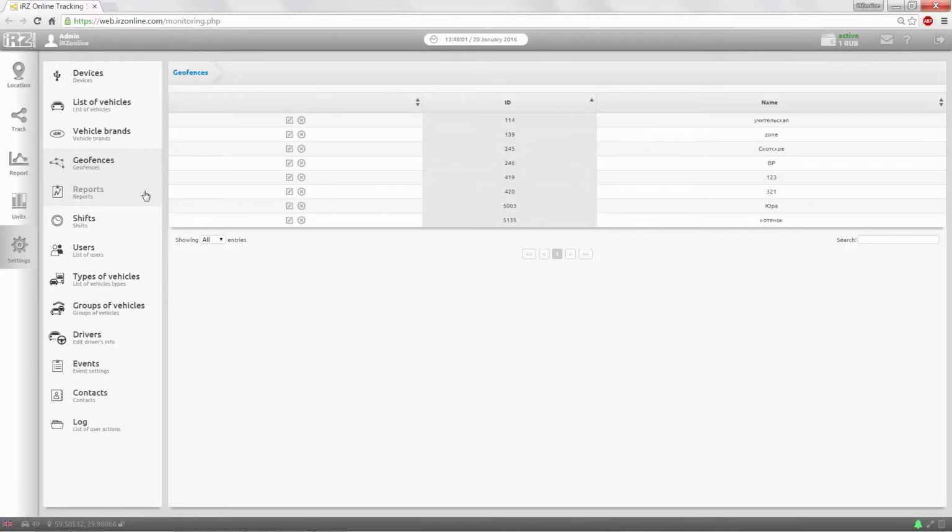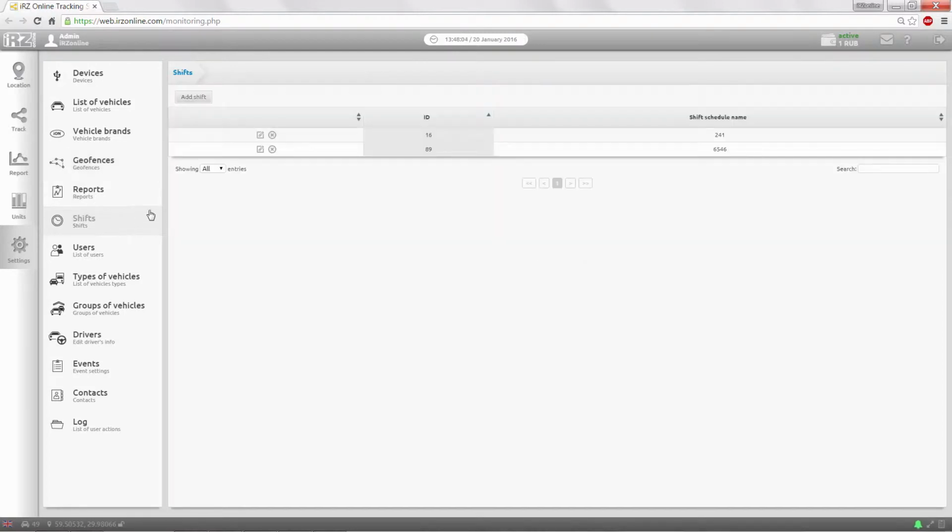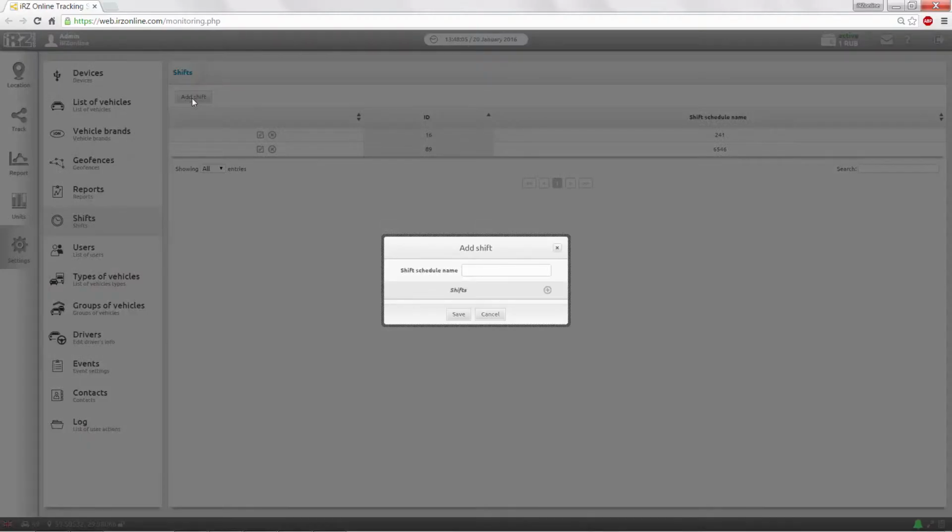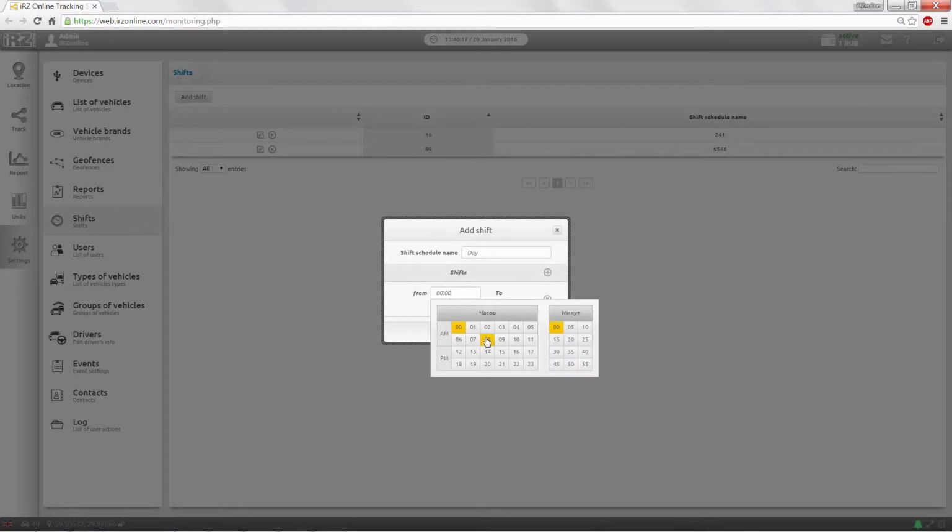Reports block has been covered in a separate video. In the Shifts block we can set, edit or delete a shift. It is required for report generation. Let's add a new shift. Enter the name of the shift graph and set the shift duration.